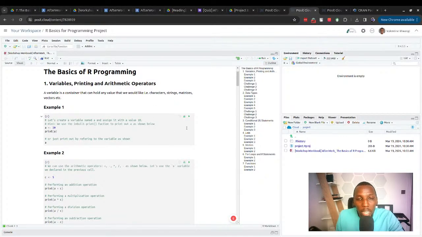So let's run this by clicking on this icon over here. You can see this icon, it's run current chunk. There are two icons.